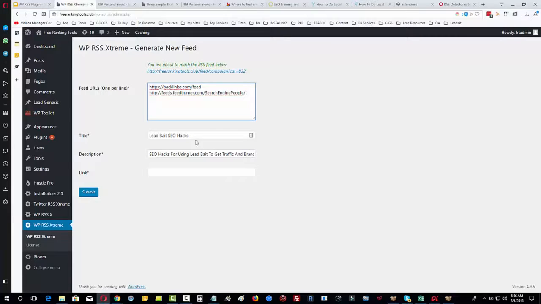Okay, now you can see here I've already filled in the title and the description. You can take your title and description from the category that you have taken the RSS feed from originally, and this RSS feed was about lead bait. So I've got lead bait SEO hacks, and for the description, SEO hacks for using lead bait to get traffic and branding.